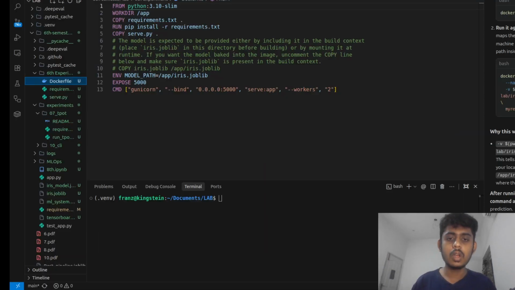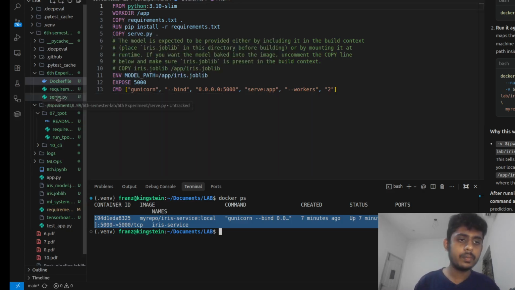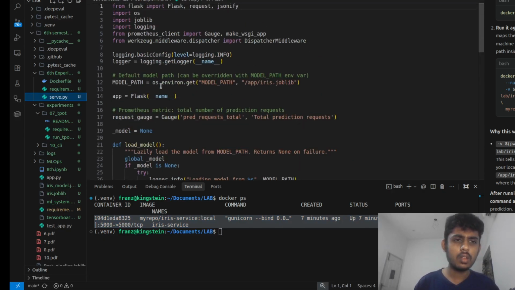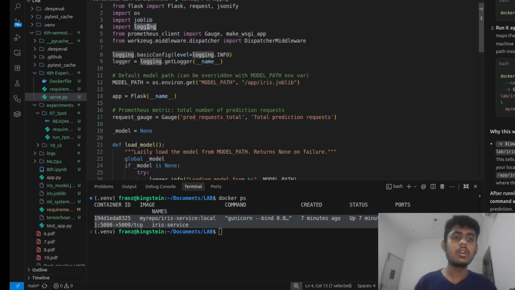So I'll just run it and show you. Let me show you that the container is running. As you can see, this is the container which I just trained and deployed, and this is the server.py and the entire stuff. We also have the Prometheus client, the Gauge, and the WSGI app, and of course we have joblib in order to load the trained model and use it here. We also have a log to store all logs, and we have the logging logic over here.